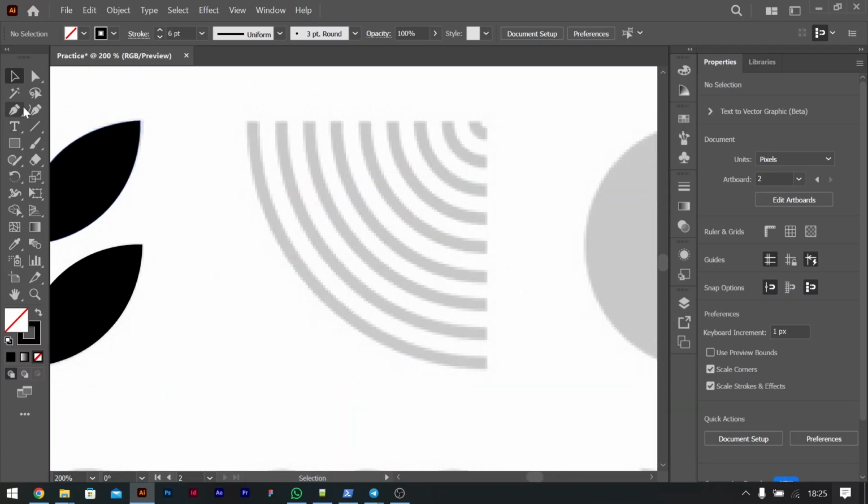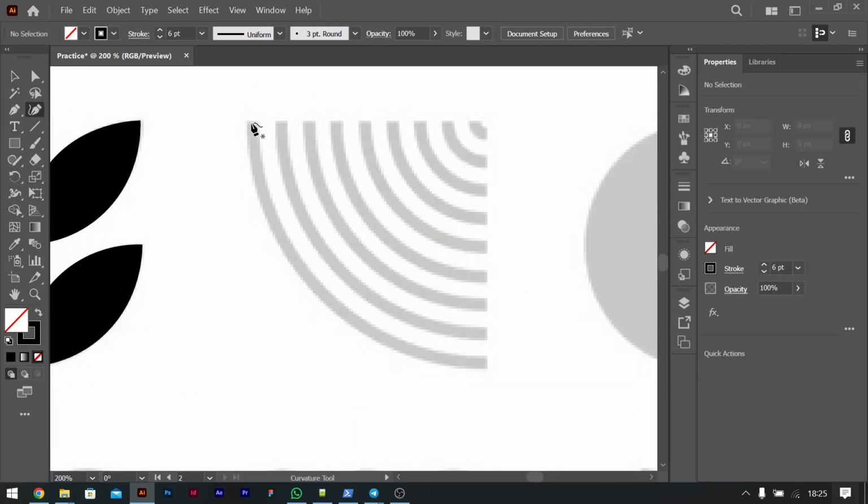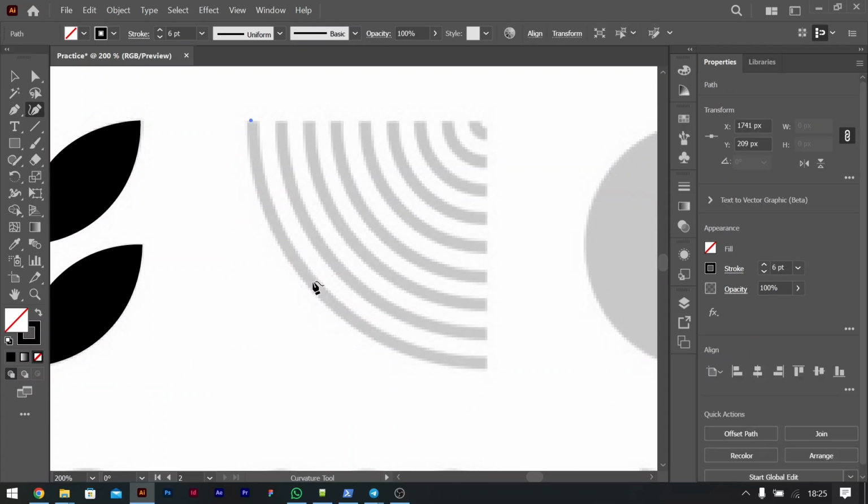Okay. So with the curvature tool: the start point, the center point, and the end point.